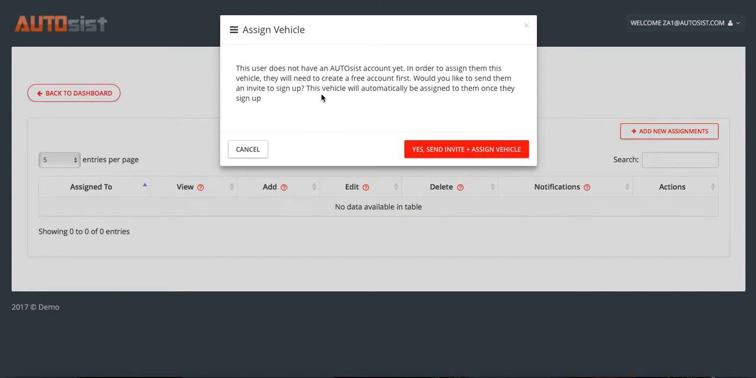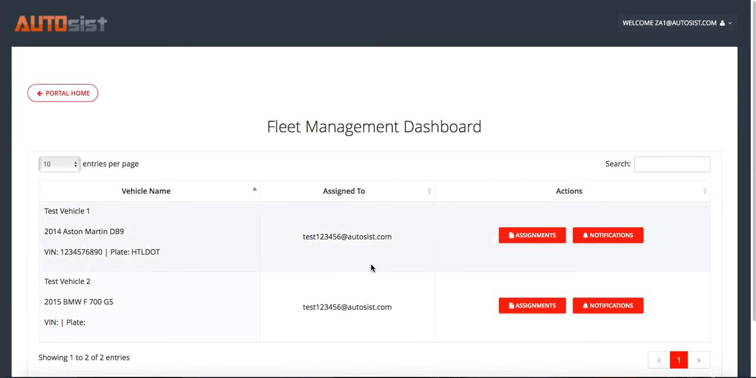And you'll notice that if the user has not signed up for an AutoSist account yet, this will actually allow them to get invited. So all you have to hit is yes, send invite, assign vehicle, and the user that you have assigned to will get an email letting them know how to sign up and create an account, and then the vehicle will be waiting for them once you've assigned. So we'll go ahead and click assign vehicle, and you can see here, since we've assigned it to all the vehicles in our garage, you'll see that this user shows up for both of the vehicles that are in our garage here.